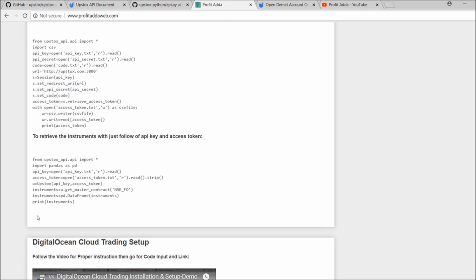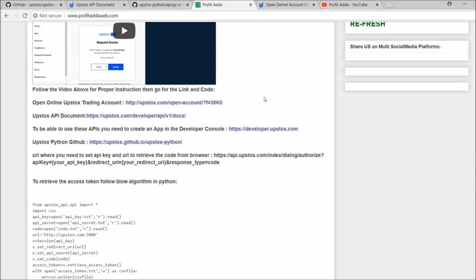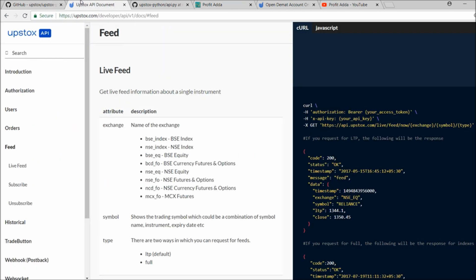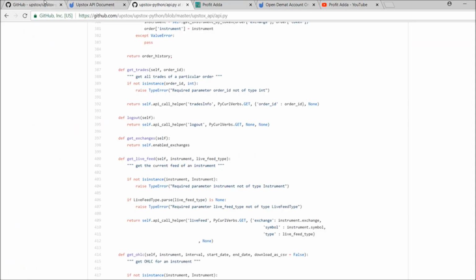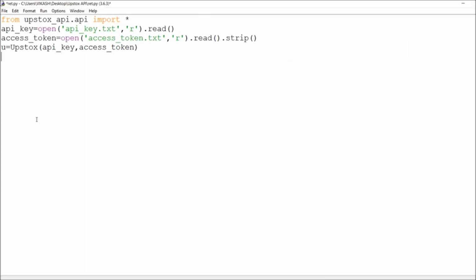And here, if I call an instrument, you can also do that. Every link will be there from where you can get the Upstox API document and the GitHub pages, which you can follow. Right now I'm going to begin. You need to set your API key and access token first.